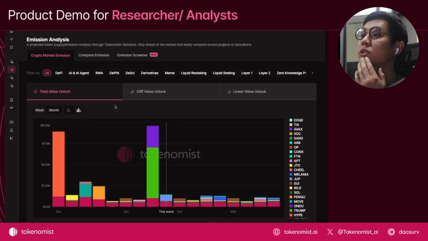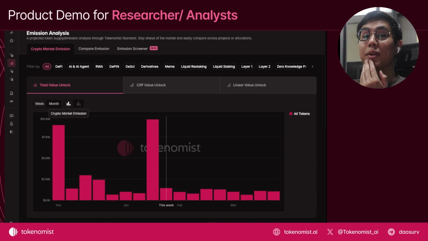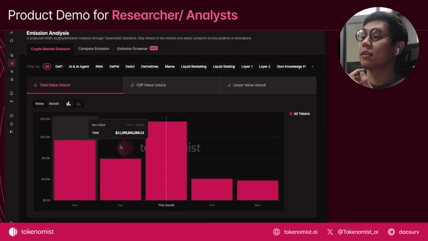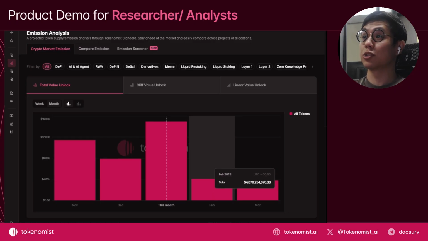This is a great feature to show you crypto market emissions. What we mean by that is showing next week, next month, how much token is going to be released to the market among all the tokens we track. For example, this next month, February, there's going to be $4 billion unlocked into the market.